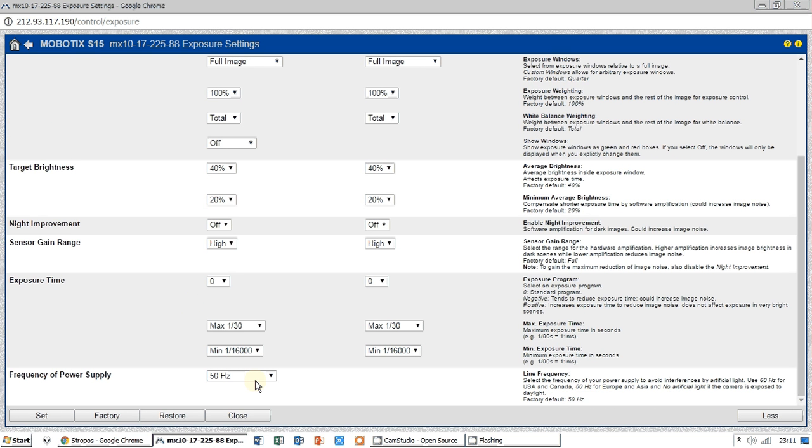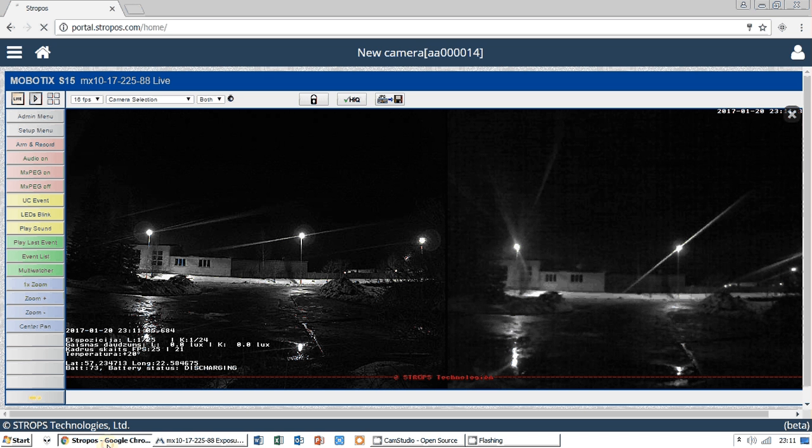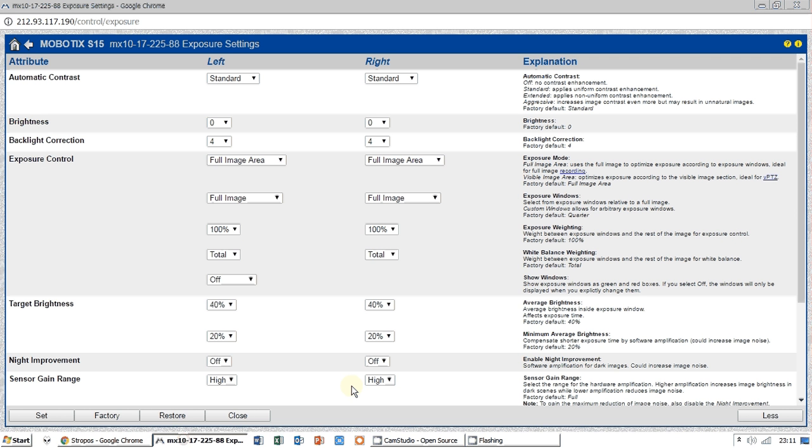Okay, what I normally do for outdoor cameras is turn off the frequency of the power supply, because I do not have artificial lights. This is good for outdoors. Okay, it doesn't affect the image outdoors.